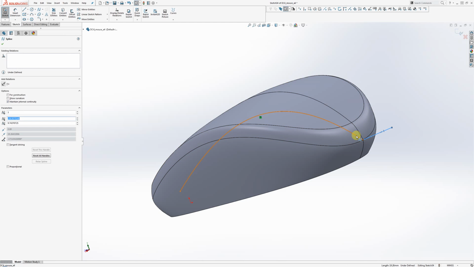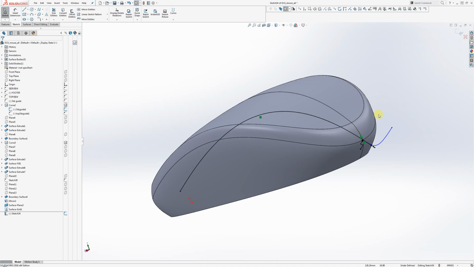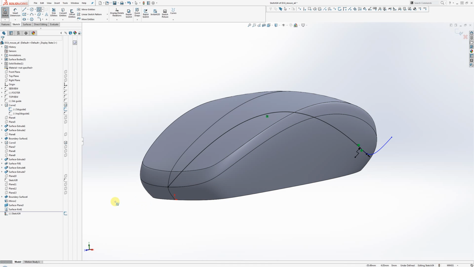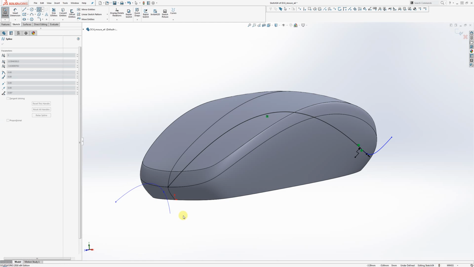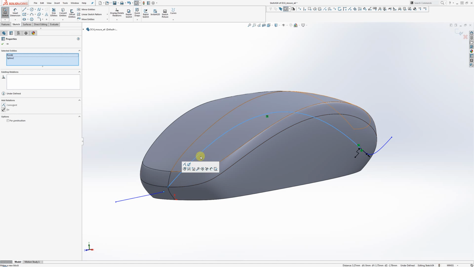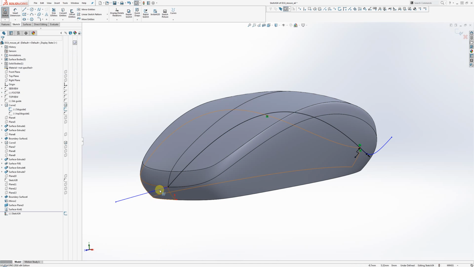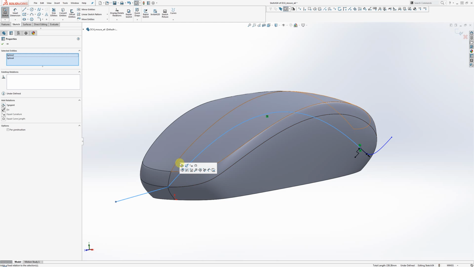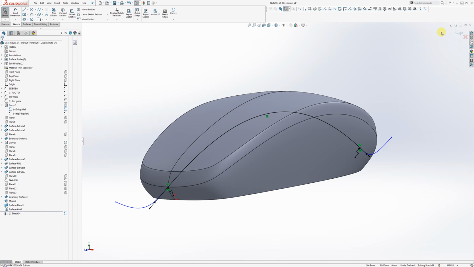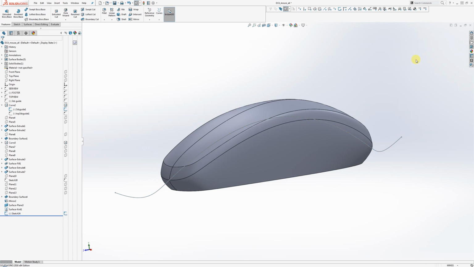to the ends of this sketch, curvature continuity applied. And that's just going to confirm for me that when I run this thing through the model, it's going to extend all the way through. Alright, so there's that.